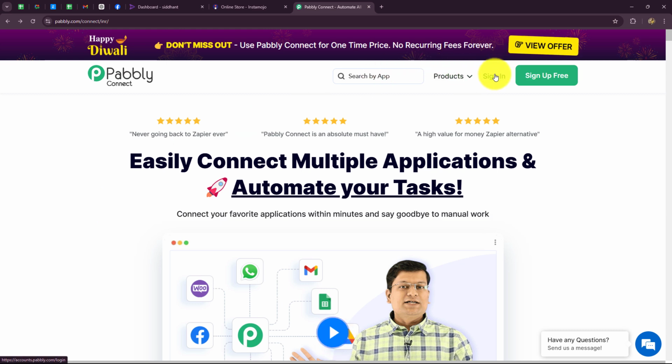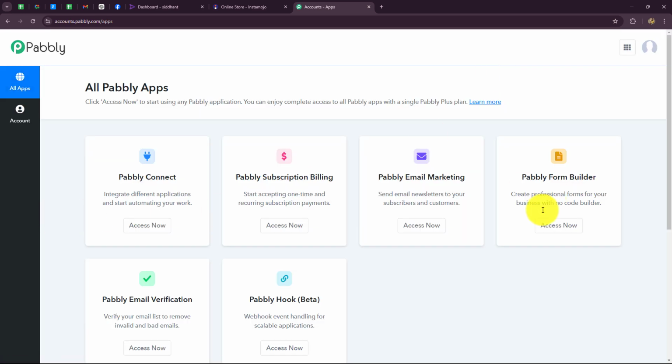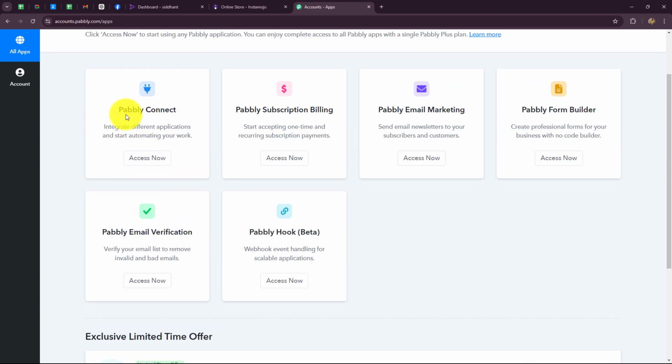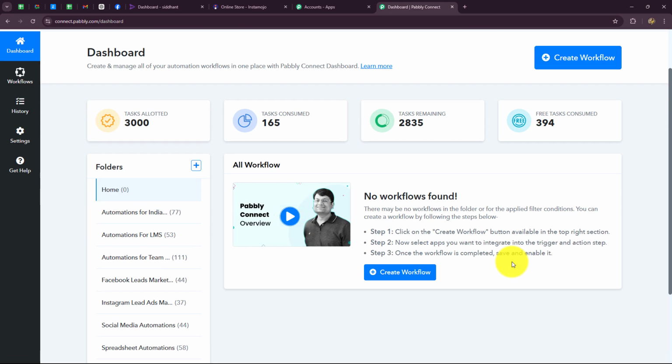So as an existing user, I'm going to click on sign in currently. This is all app section where we can find all the products which are offered by Pabbly. To create this automation, we are going to use Pabbly Connect. So let's click on access now. Now, as we have done that, it has taken us towards the dashboard of Pabbly Connect.